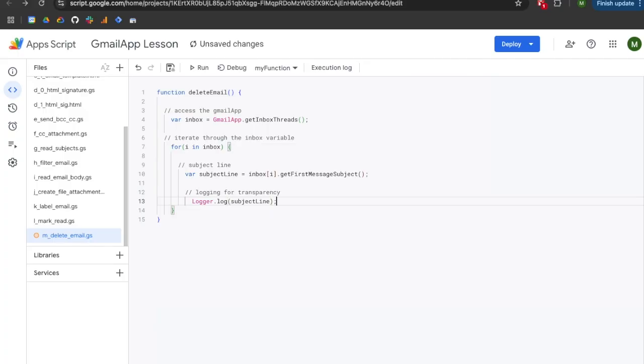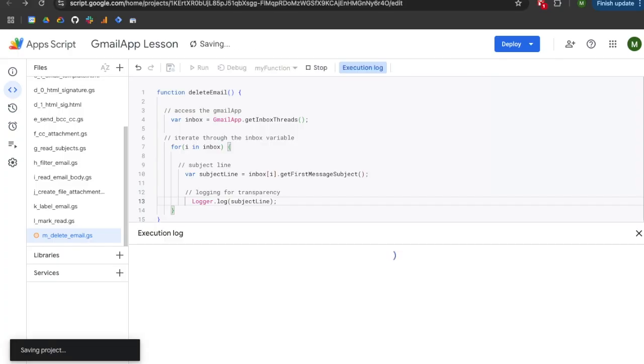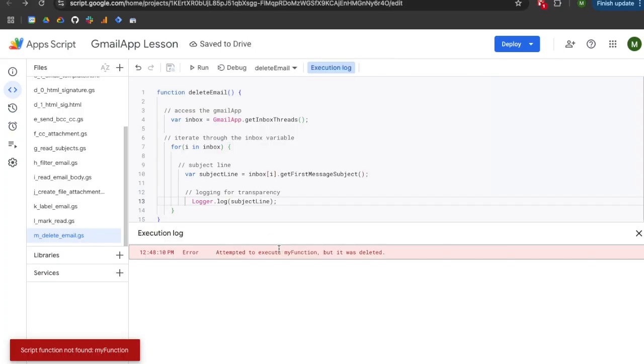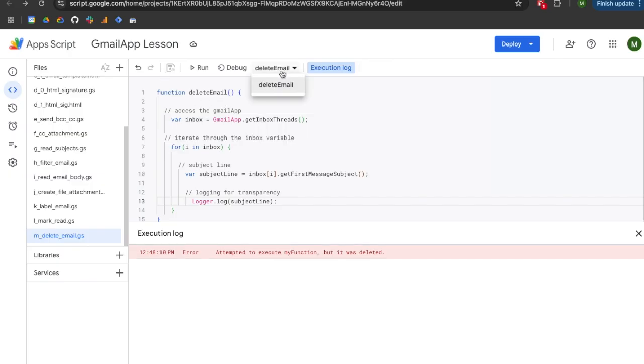You can hit run at this point, which is what I will do, and you'll see that I got an error. Now the reason for that is because I changed the name of my function from my capital F function to delete email. And because I didn't hit save before doing so, the option up top here did not say my function. Now you can say it says delete email.